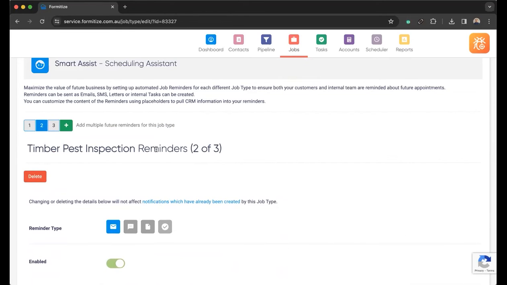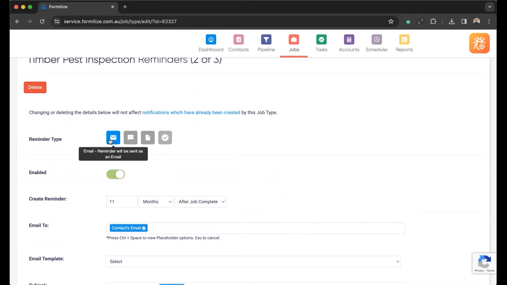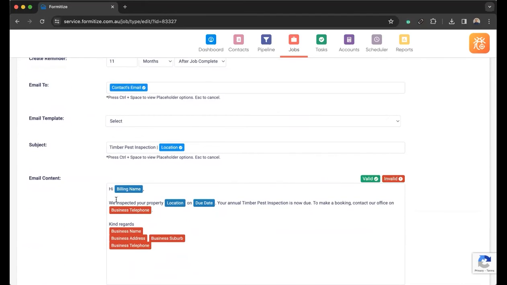The second one that we've created is for if this was maybe a recurring job where you're going back to the same property every year or so. This is an example of what you can do. You could have an email sending out 11 months after that first job was completed, so there's a month before that next job is due to be done. And it's just going to say something along the lines of, we inspected your property at this location on this date last year, and your annual timber pest inspection is now due. So really easy to lock in those future jobs that clients may come to you for.